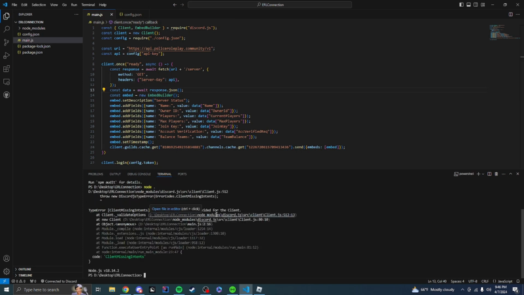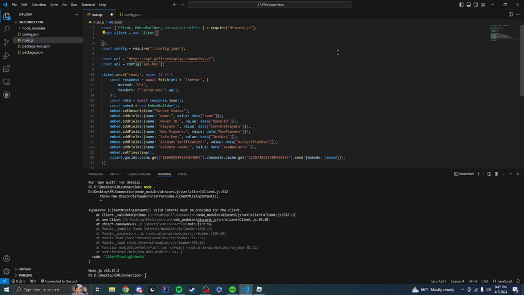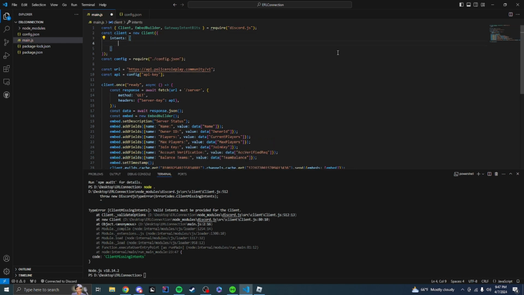There seems to be an error. We have to actually make our intents for the client. So to do that, we'll just go after embed builder. We'll need our gateway intent bits. We need to actually add our intents. So we'll open it up with curly brackets, enter, type intents, colon. We'll open up our brackets. Inside of that, we'll do gateway intent bits, dot.